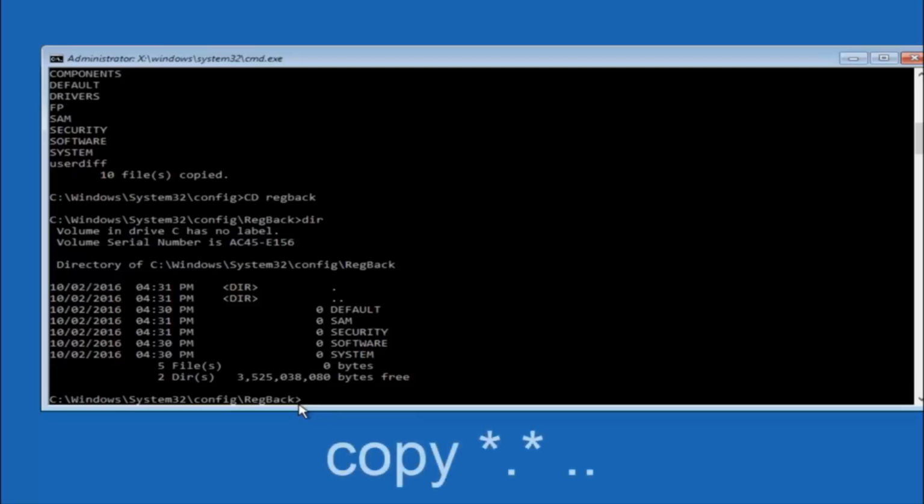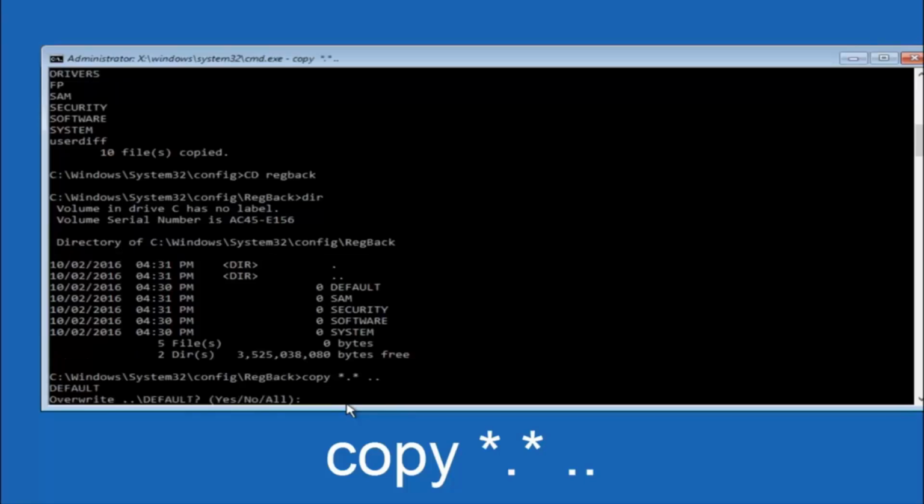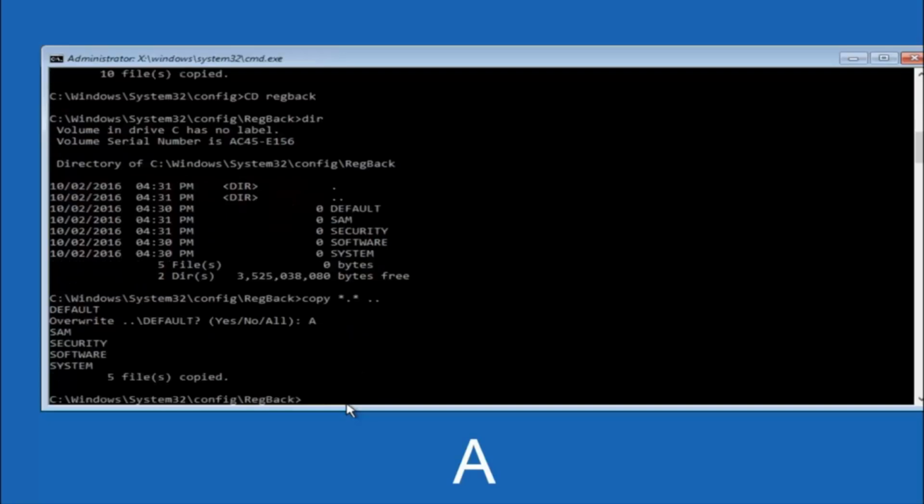So now at this point we're going to type copy again. So copy, space, star sign, dot, another star sign, space, and then 2 dots. So that is copy, space, star, dot, star, space, dot, dot, and then hit enter on your keyboard again. So for overwrite, you want to overwrite all. So type A on your keyboard, so capital A, and then hit enter on your keyboard.